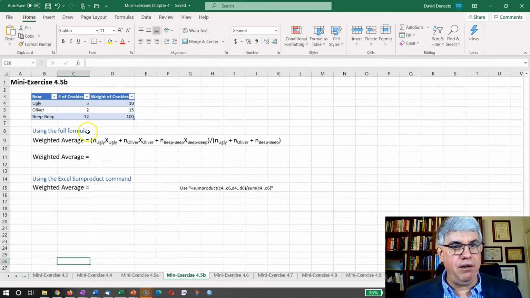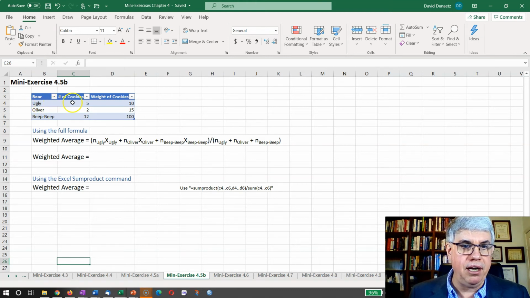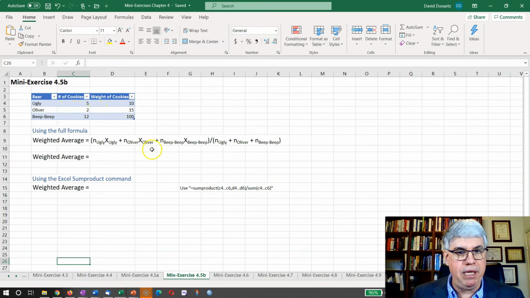And what we have here is the 3 bears, our 3 groups. We've got Ugly's cookies, and the number and the weight of cookies. We've got Oliver's cookies and their weight, and Beep Beep's.